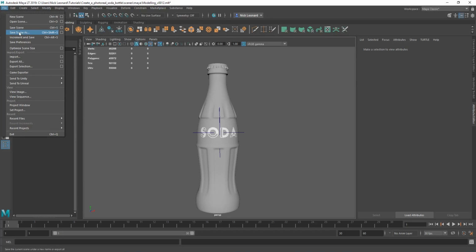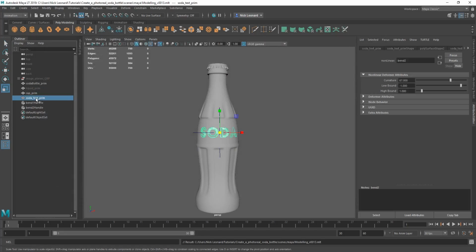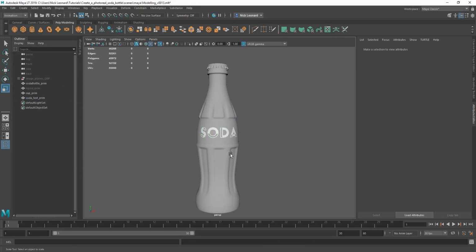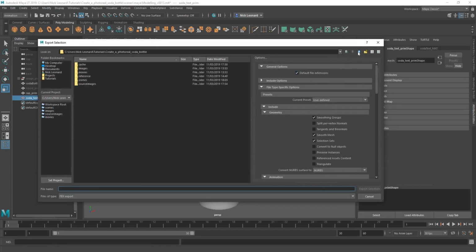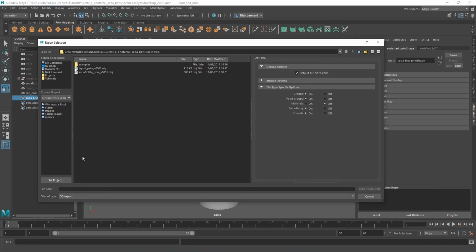At this stage, I'll do a save as. Just like that. And we can delete the history on here, which will delete the bend handles. I'll do a file, export selection, cache, obj. Make sure we've got obj export selected, and we'll rename this to soda text underscore prim v001.